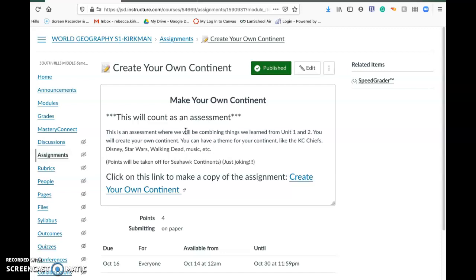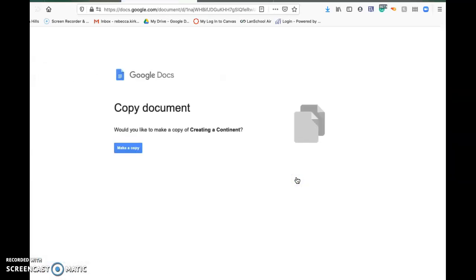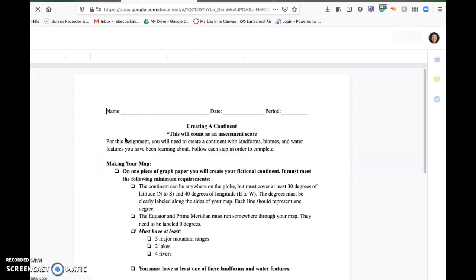And you can have a theme for your continent. I'll also put in pictures of some example continents. They'll be a little bit different from the ones you're going to create, but you can make a Disney continent, like have Mickey Mouse be the continent shape. You can do Star Wars, you can do your favorite music. So you'll click on this link, okay, and make a copy. My internet's a little slow, guys.